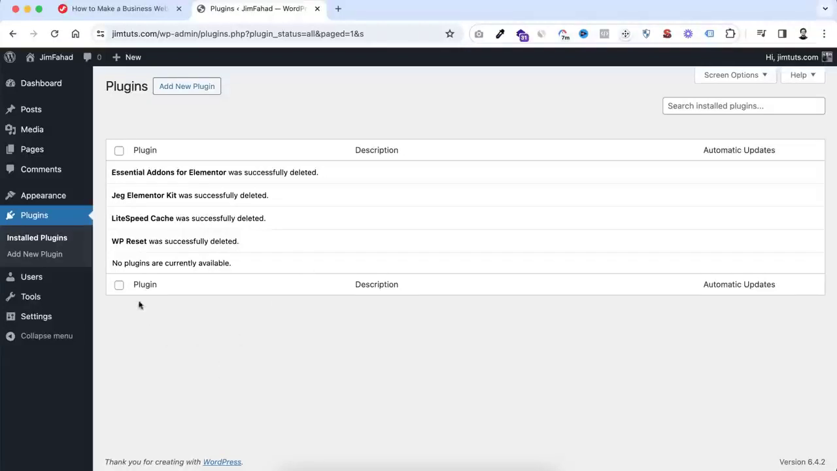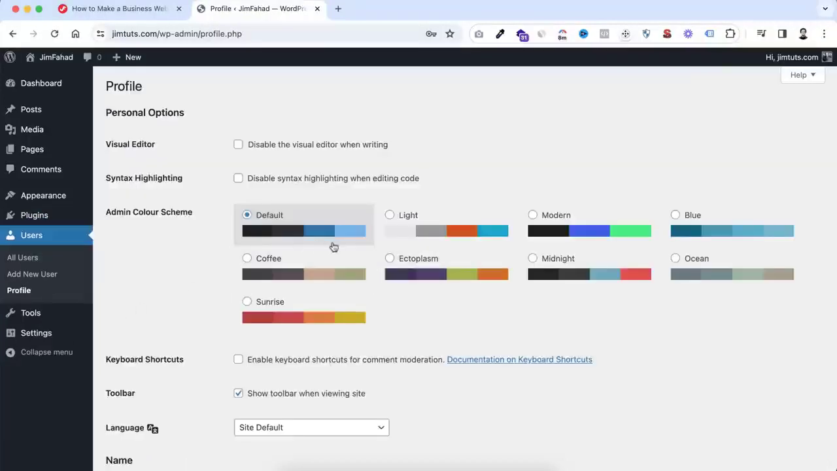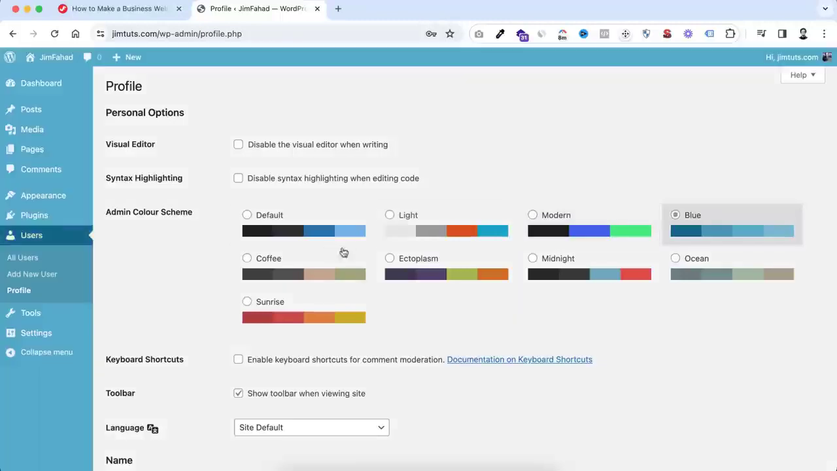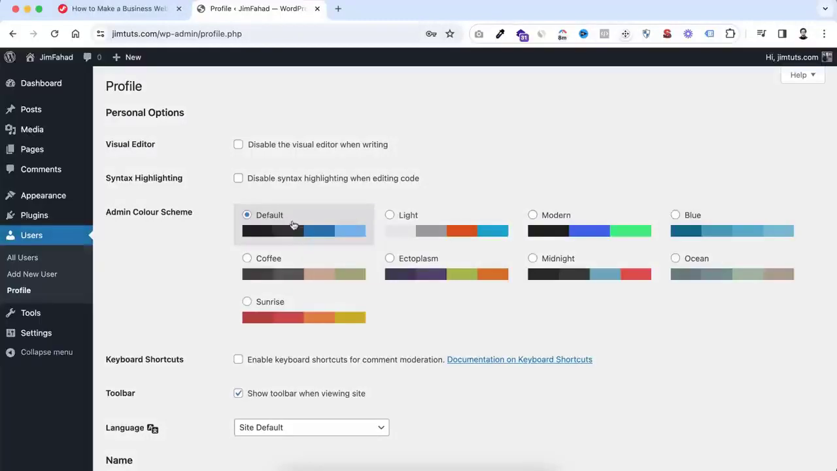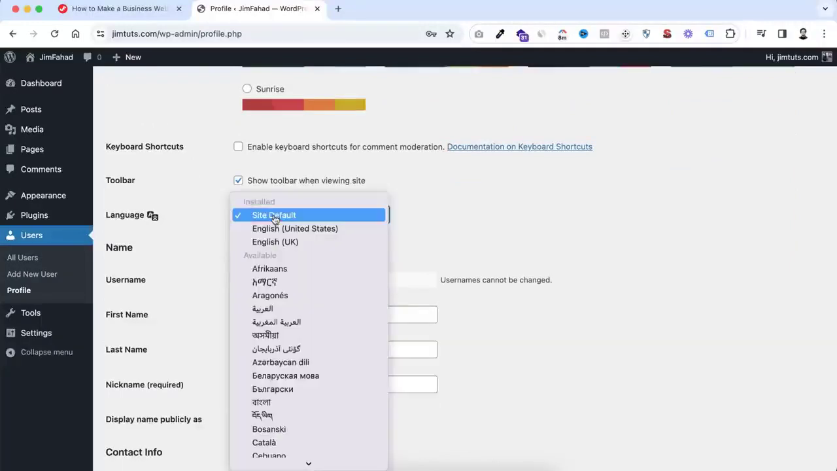So to do it, from the left side, hover on users. From there, let's go inside profile. And from here you can change the admin color scheme. So from here, if you want, you can make it light or modern or blue. Actually it doesn't matter because only you can see it, so I'm just keeping it to default. And then from here, if you want, you can change the language. By default it's English, but if you want, you can change it to your native language.